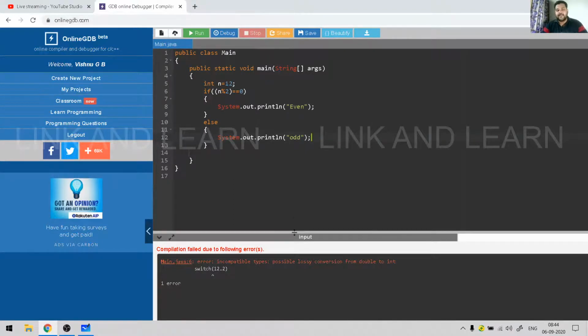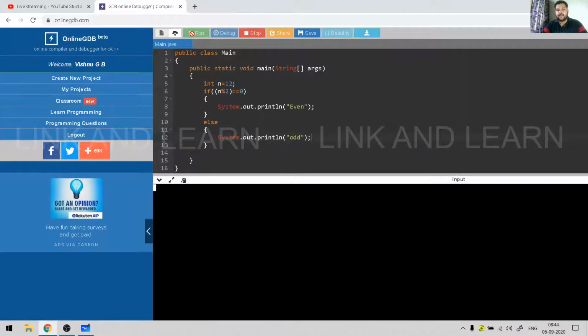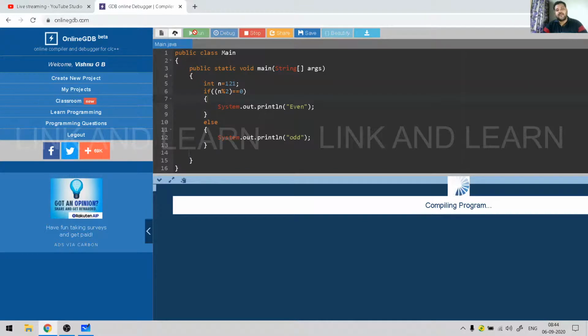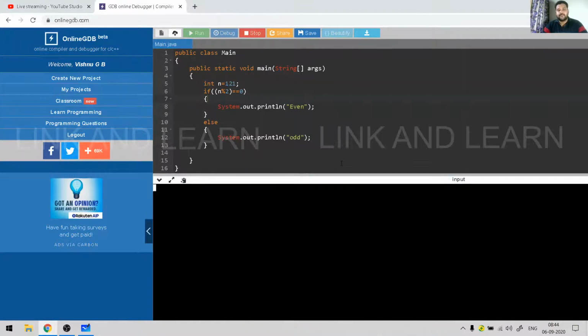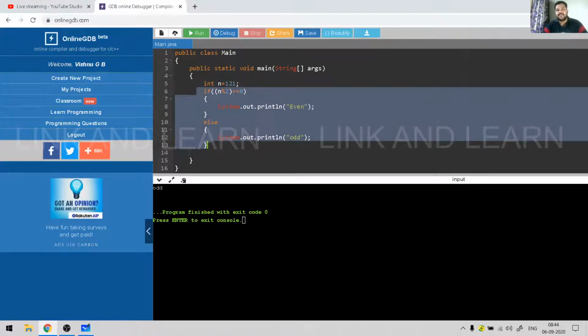So we will try running the program. When you execute this program, it will display even. And if you change the value from 12 to, let's say, 121, and run the same program, you will get the output as odd. So this will work for any number. We can try out this program if you want. And this can be achieved using the if-else ladder.